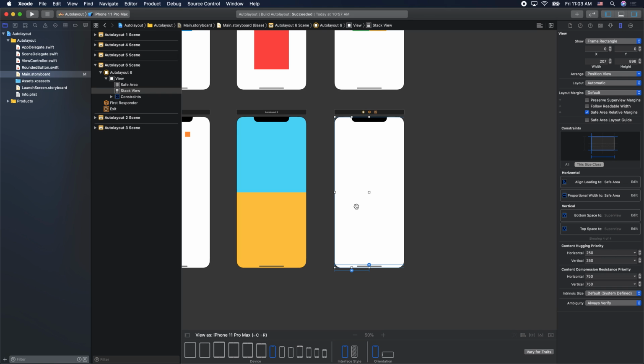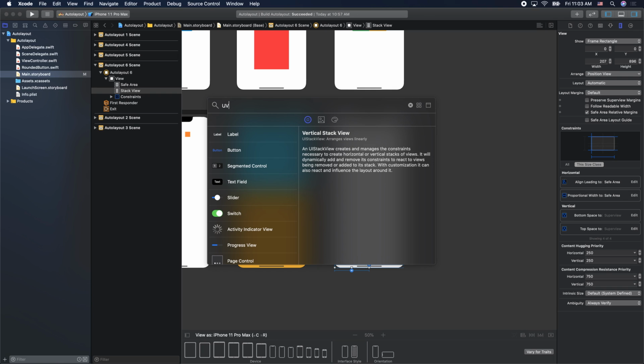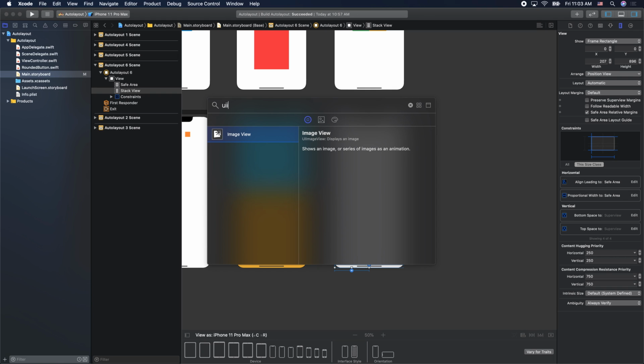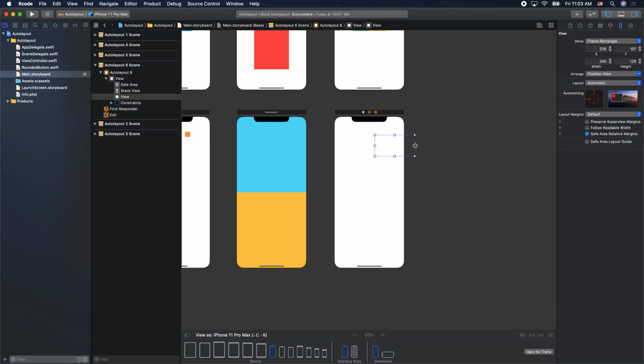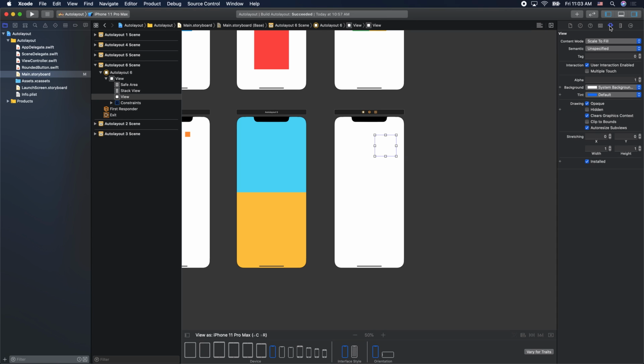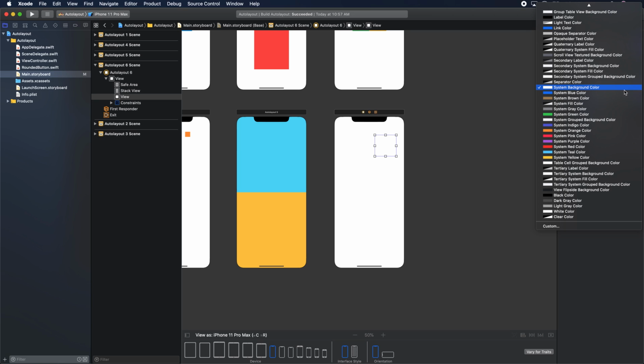Everybody laid out their stack view correctly? Okay, so let's go ahead and get a UI view. So I will search for UI view. I'll quickly make this a color. Again, choose any color you want here.